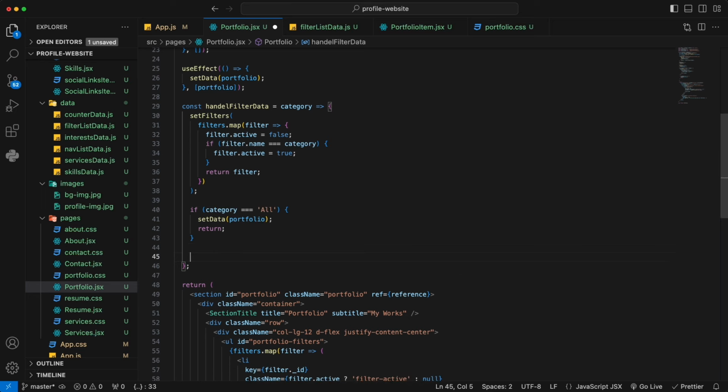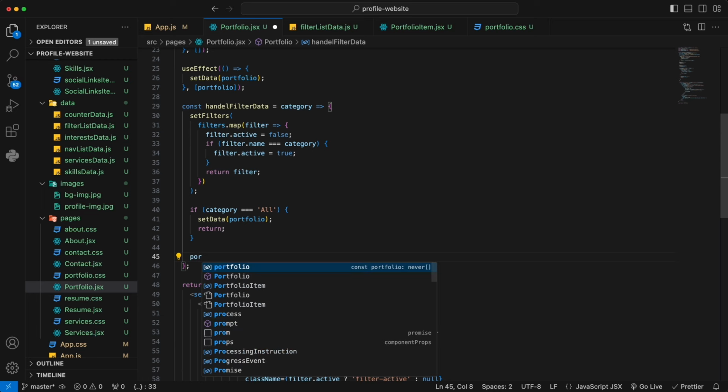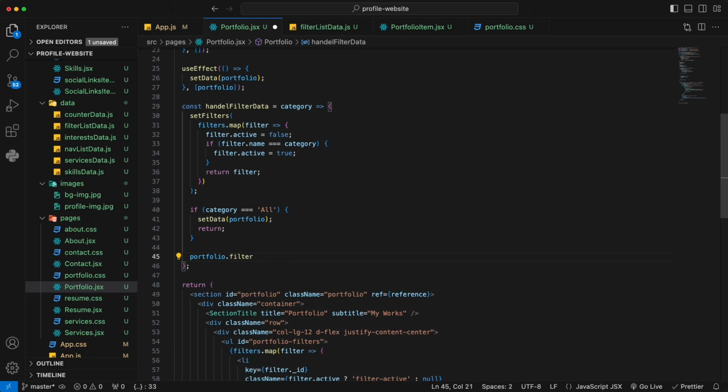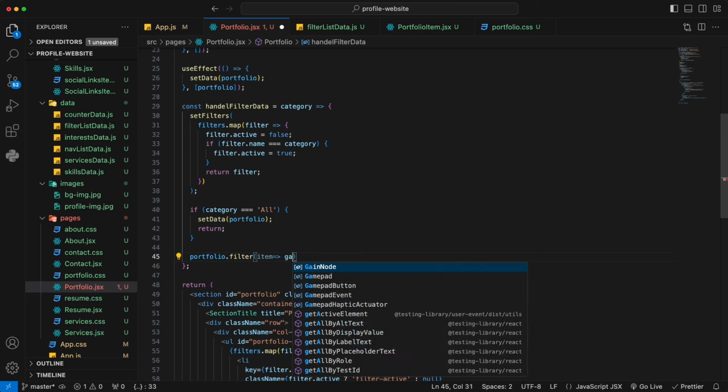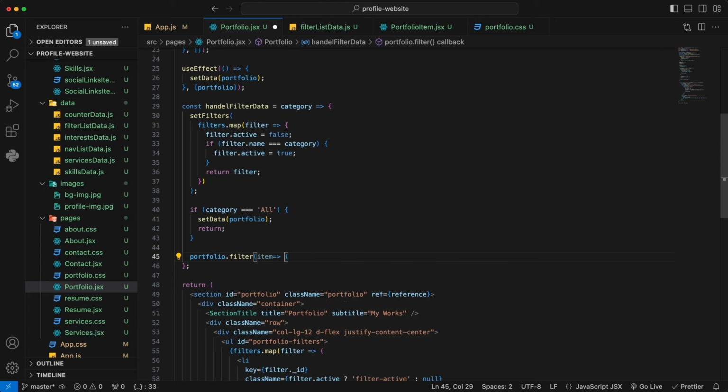So that's that. If it's not all, the category the user clicked on, we have to do the filter job, right? So that will be portfolio data using our initial one. We're going to use another JavaScript higher order array function called filter. And inside here, we want to make sure that we only find the item whose category name matches the category name that we have clicked on. So that will be item.category triple equals to category.